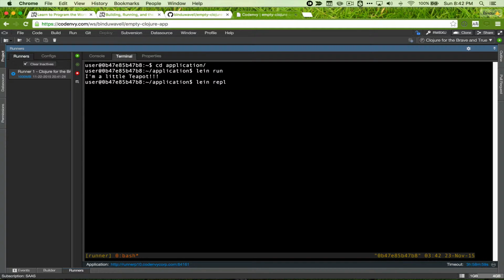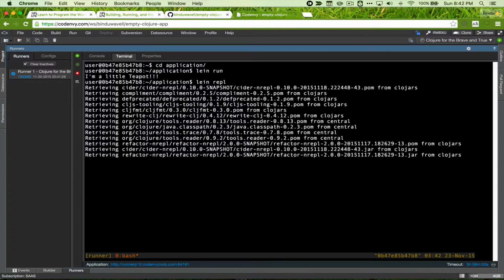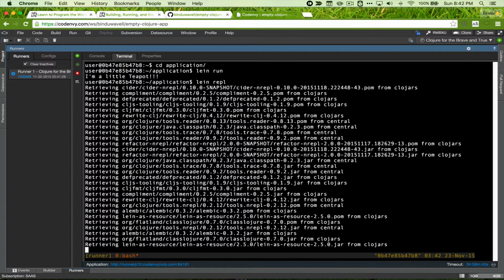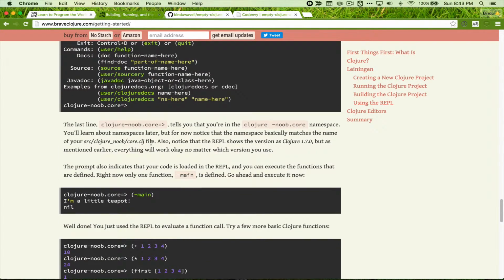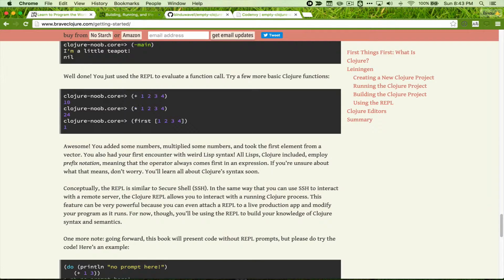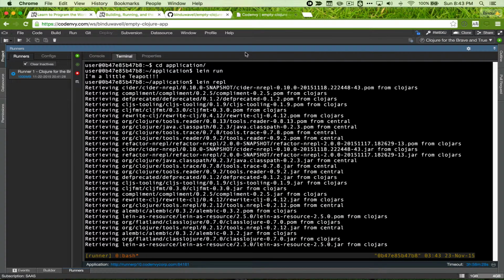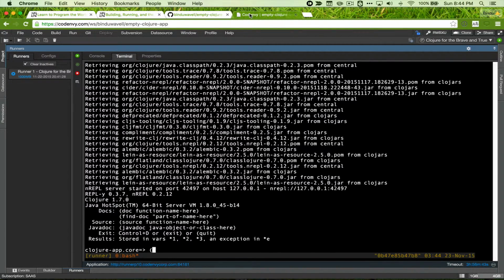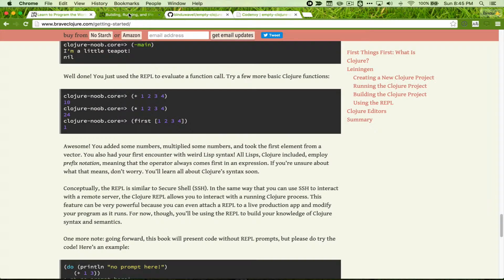Now this will take a little while because I have cached a whole bunch of dependencies, but unfortunately I don't have these dependencies here. So the first time in, it takes a little longer to start, but subsequently it'll run more quickly. So that's the sort of basic stuff. We could put some of these examples into the REPL once it starts up. So we can do something like plus 1, 2, 3, 4, or whatever from the book.